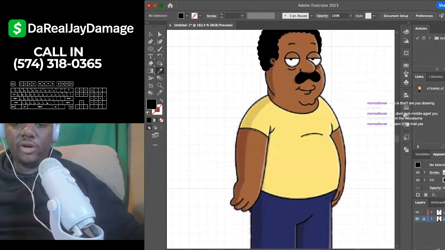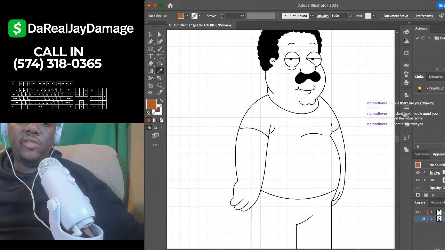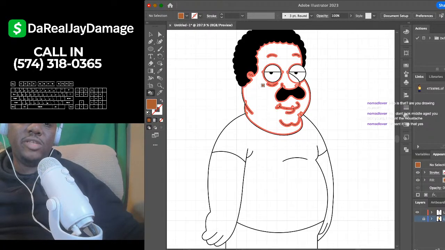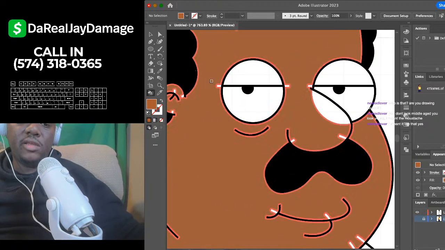I'm going to do his skin first. So I'm going to click on his skin with the eyedropper tool. Get rid of that layer. Don't get rid of the layer. Hit the eye on the layer to hide that layer. And then click your paint bucket tool and let's start coloring in his skin. Very simple. All you have to do is just click it in.